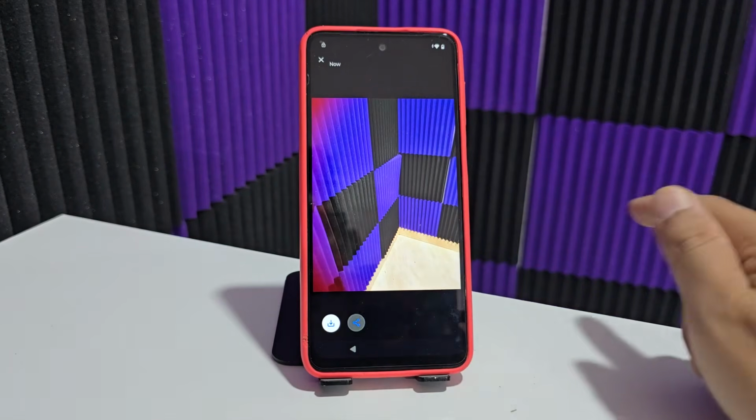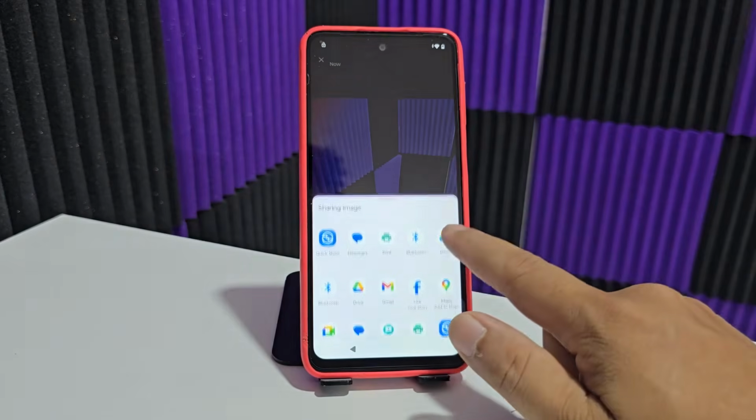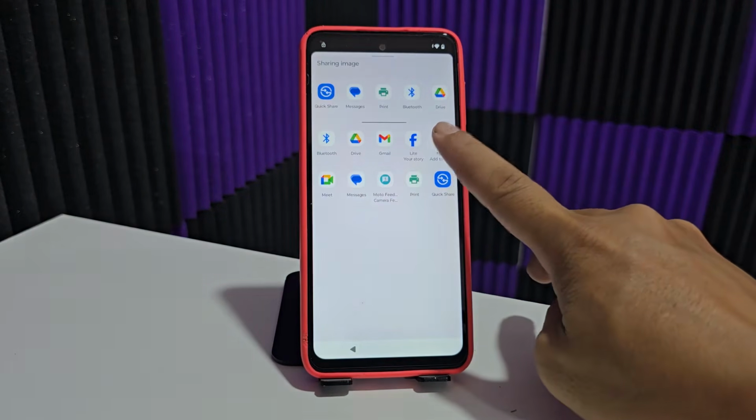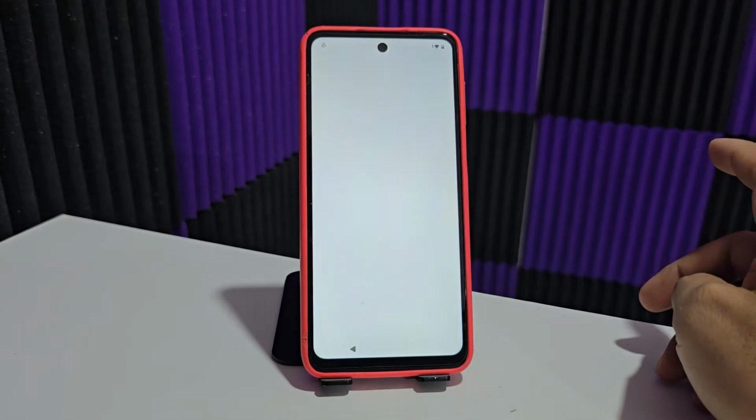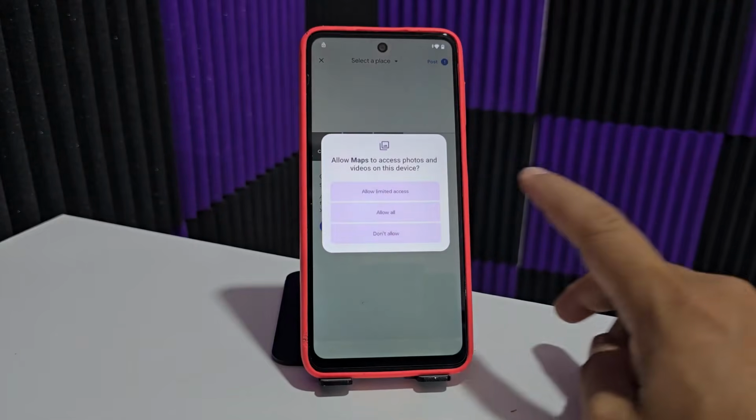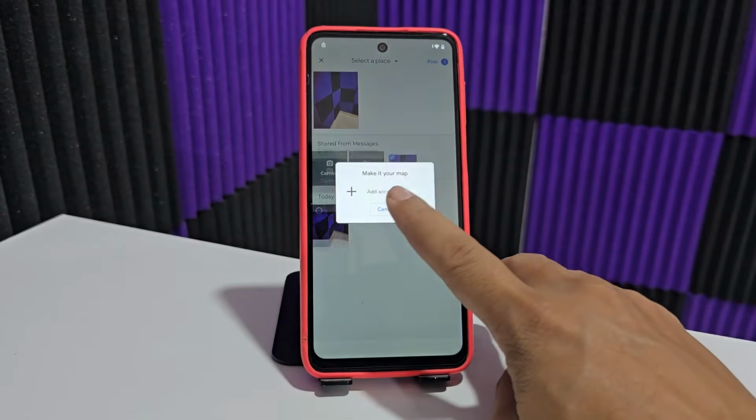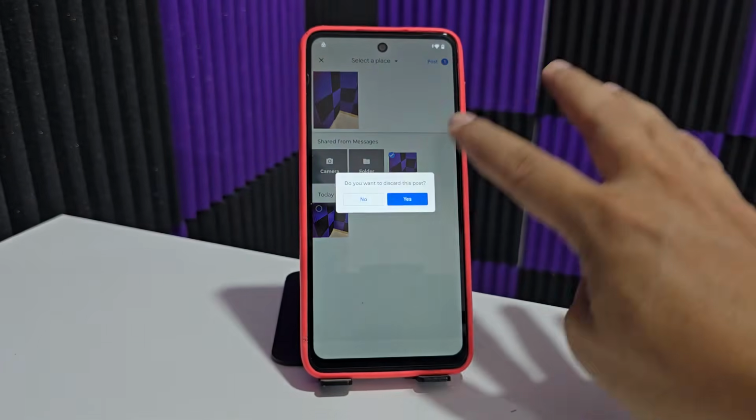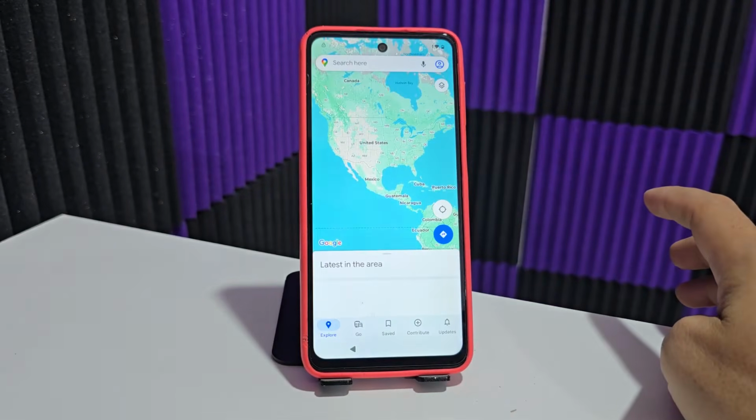Then you click on the share option and now you're going to look for this Google Maps option. You're going to select this Google Maps option, you're going to click here on skip. You click here on all permissions, then you click on cancel and then you click on the X. Now it will look something like this.